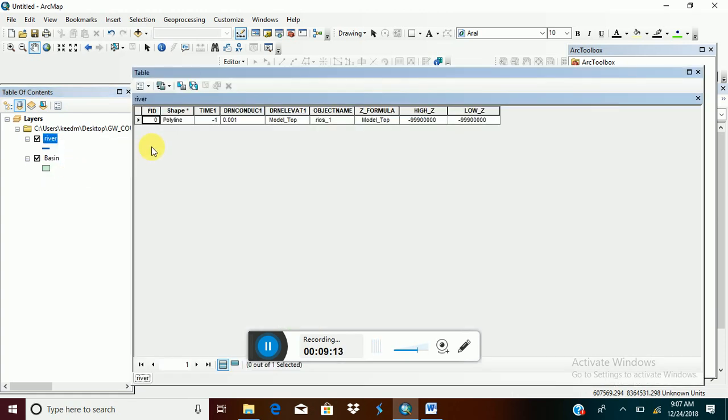If you open the attribute table, you can easily see that we do have the conductance value. The conductance value is 0.001. The field name is DRN conductance 1, which means drainage conductance 1. So the conductance is 0.001, and the drain elevation can be taken as the model top. And the formula is again the model top. Imagine when we are using this drainage package in ModelMuse, we are going to use those data as an input.